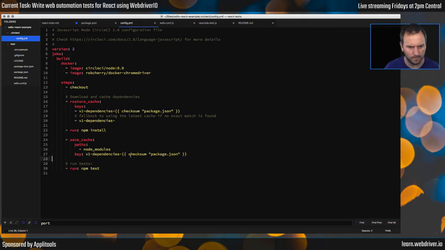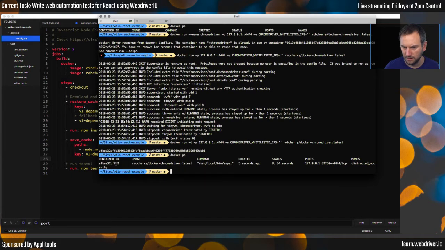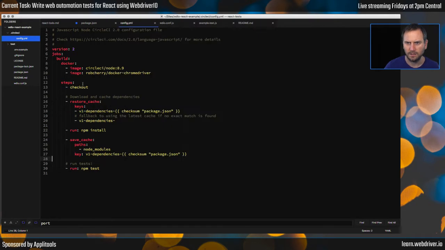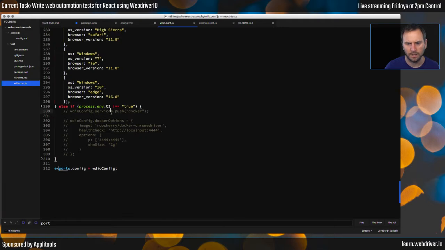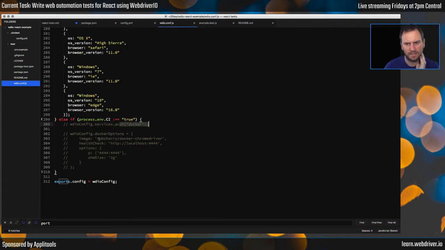Okay. So if I do docker ps, I guess I'll stop this one. What I was trying to do is allow you to run your WebdriverIO tests through a Docker image of Chromedriver. That way, if you have issues with your local Chrome setup, which is actually a common thing to have, then by running it through Docker, it kind of settles things down and has a very consistent environment for you to test on.